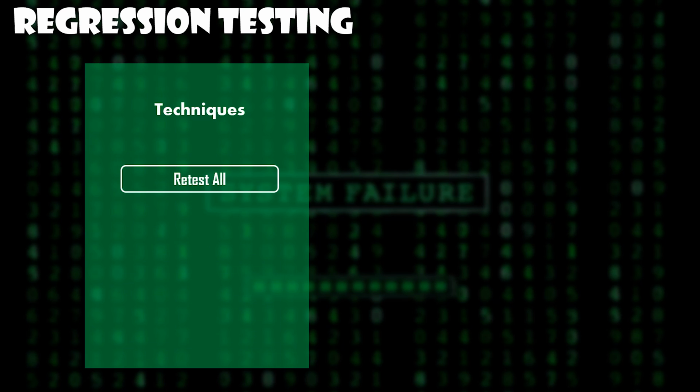First one is retest all. Now, as the name itself suggests, the entire test cases in the test suite are re-executed to ensure that there are no bugs that have occurred because of a change in the code. Next up, we have the regression test selection. Now, in this method, test cases are selected from the test suite to be re-executed. Not the entire suite is re-executed here.